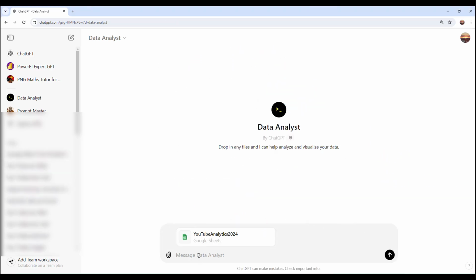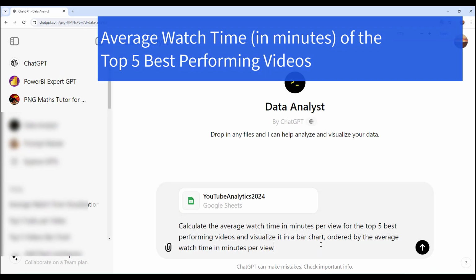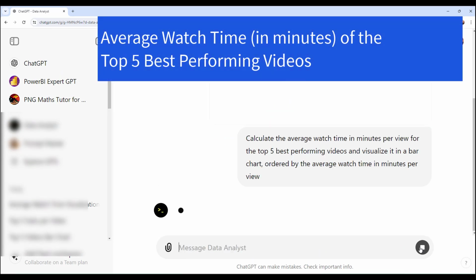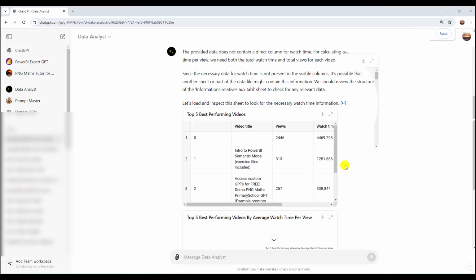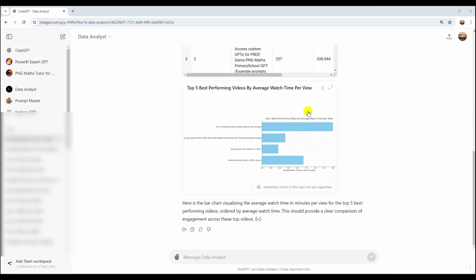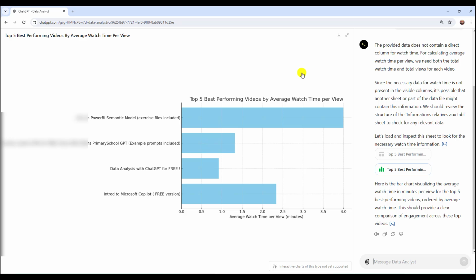Let's move on to the next prompt. Let me just quickly paste that in. So with this prompt, we'd like to get the average watch time in minutes of the top 5 best performing videos. So let's send it over. So let's have a look at the result, going directly to the chart here. Let me expand on that. So the video that got the highest average watch time per view is the introduction to Power BI semantic model. That's interesting. That got about 4 minutes, followed by introduction to Microsoft Copilot. Okay, and then we have my access custom GPTs for free. Okay, that's interesting information here.